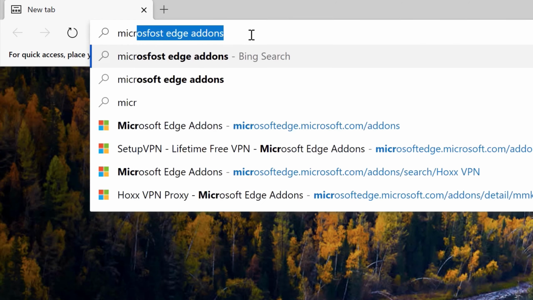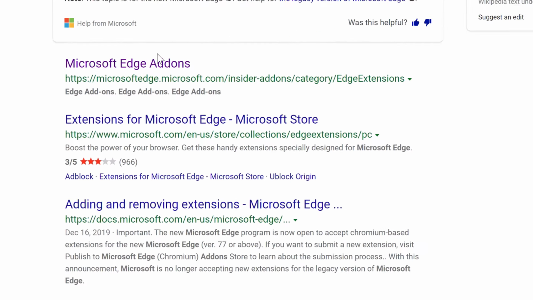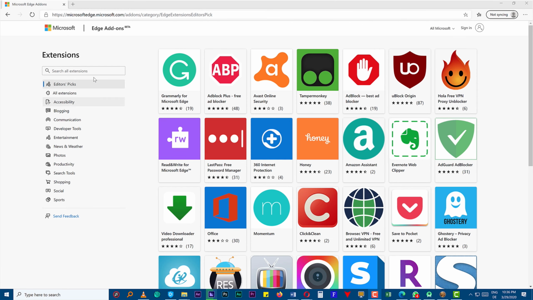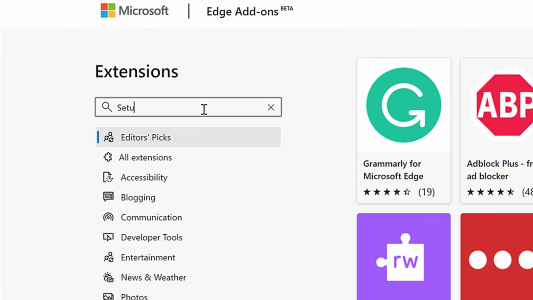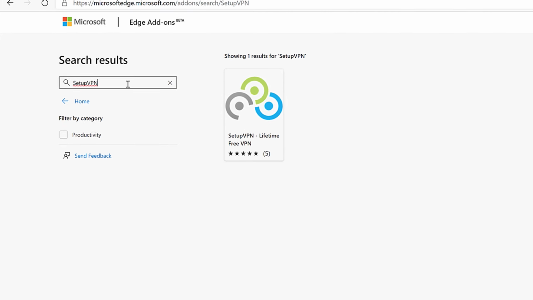To install the SetupVPN extension in Edge, first make sure that you've downloaded or updated to the latest version of Edge, as unfortunately the SetupVPN extension isn't supported by older versions. Then go to the Microsoft Edge add-ons store and search for SetupVPN.